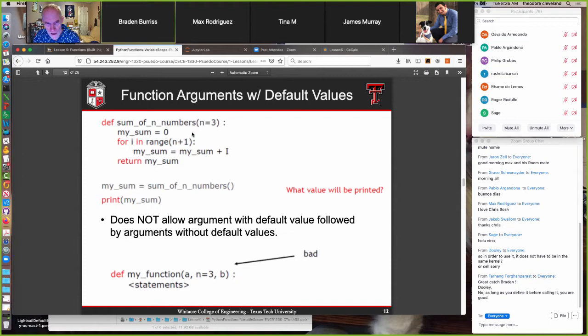So if we want to provide default values for our arguments, we can. And it's done here by just listing the argument with an equal sign. What you cannot do is have some arguments without default values and then some arguments with default values. All the arguments that you're going to assign with default values have to precede any other argument. So my function n equals 3, comma a, comma b would probably work, but as written here, it would not.